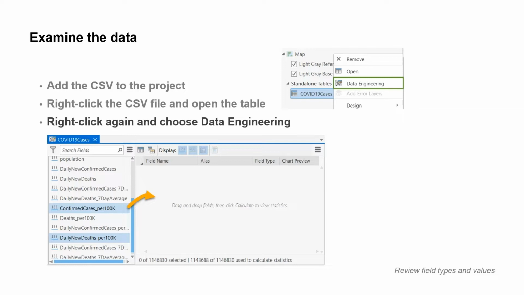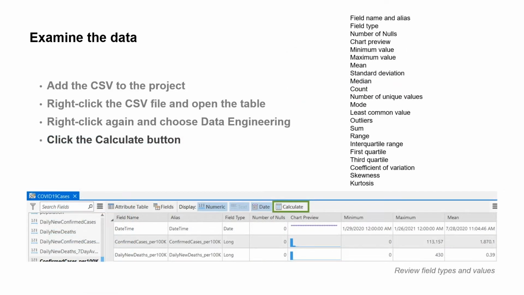We begin by selecting the fields we're most interested in from the left side of the panel and dragging them over to the right side of the panel. With fields in the right side panel, we can click the Calculate button to compute statistics for them. So this includes field type, the number of null values, the minimum and maximum values, mean, median, standard deviation, and on and on. And notice, by the way, that none of these fields have any null values. We know that because of the zeros in the number of nulls column.